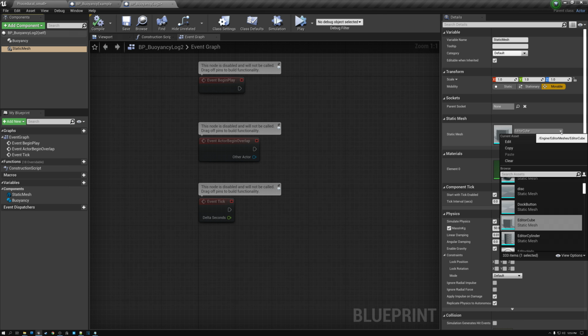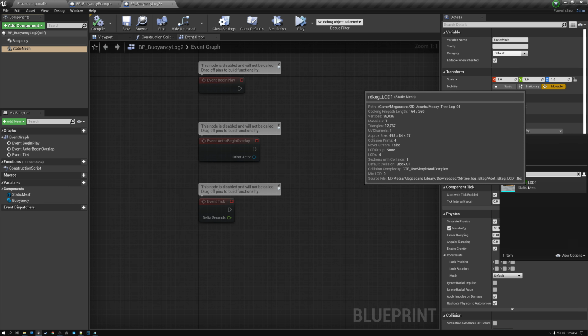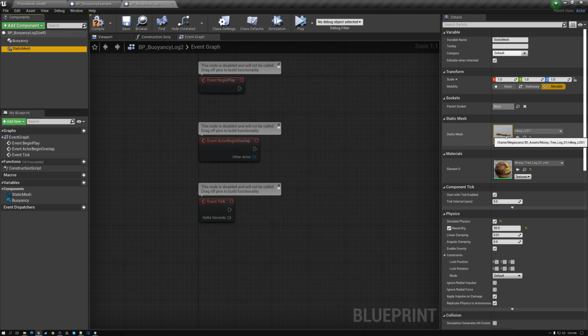And this is the log that we downloaded a while ago from the Quixel Megascans Bridge. And it's just called RDKeg. There we go. RDKeg log 1. And we're going to select this mesh. Really, you can use any mesh that you want, but this one is a nice size for what we're working on. And I'll link it in the description down below in the Quixel Bridge app so you can grab this log if you want to.